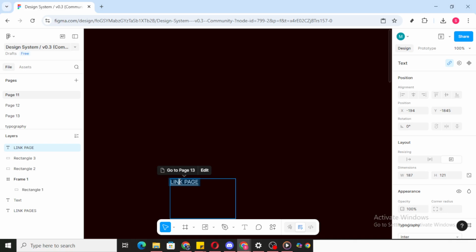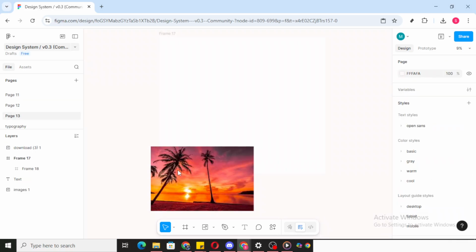A few quick tips to make this smoother. Use clear, descriptive wording for your linked text so teammates know where it goes, like Go to Components page or Open Design System. If you rename the destination page later, the link will still work because it targets the page's unique link, not just the name. And remember, the link will only open for collaborators who already have access to the file. So adjust your sharing settings if someone can't follow it.